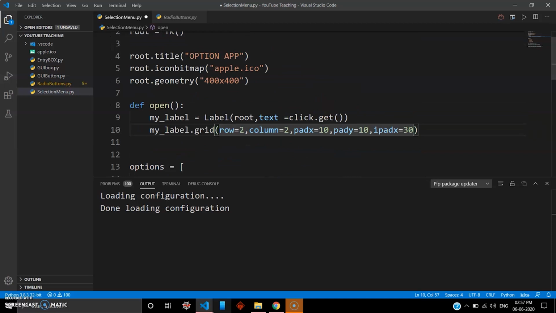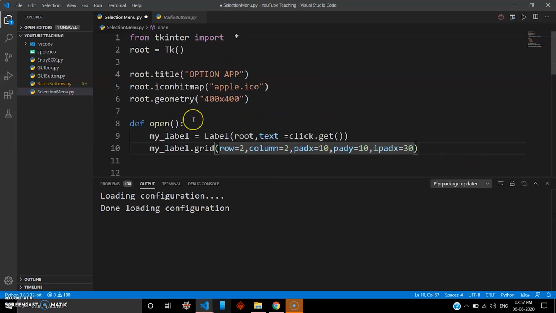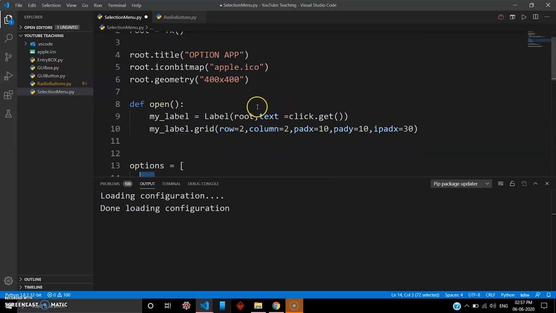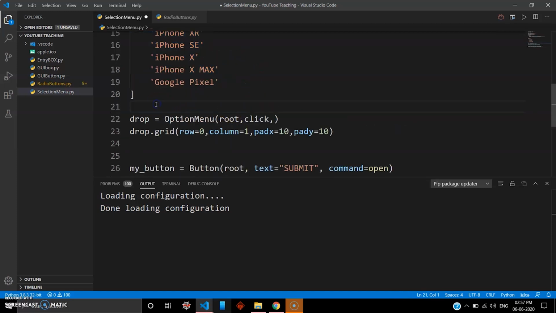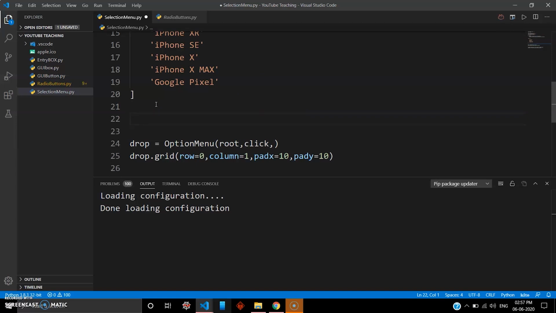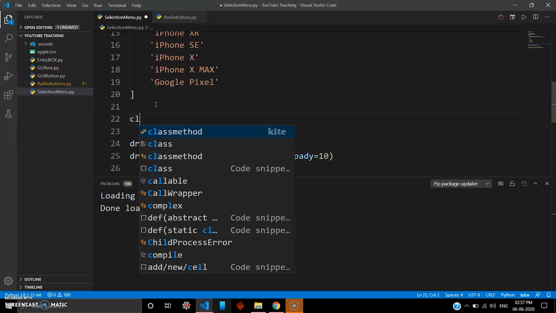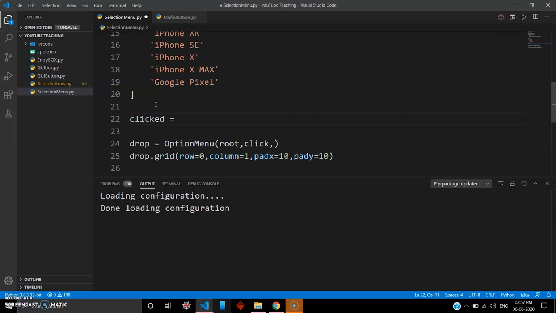Yeah. And once you have done this, you have to create a variable to access this. We have learned in the previous video how to use stringvar in radio buttons and how to use integer variable. So since we are using string here, it's obvious we are going to use string variable. So let's go ahead and create a string variable. I'll go with clicked. Clicked, StringVar will be the variable.